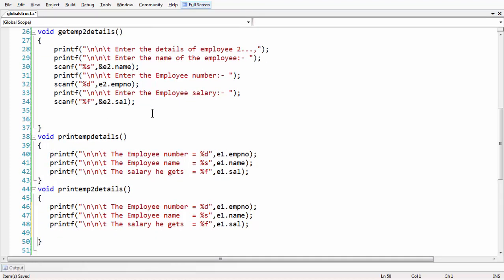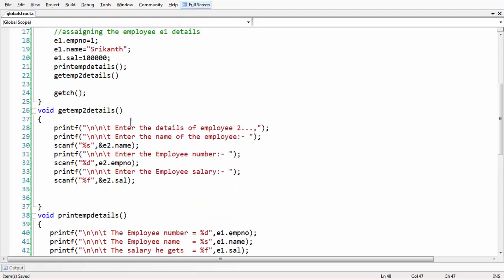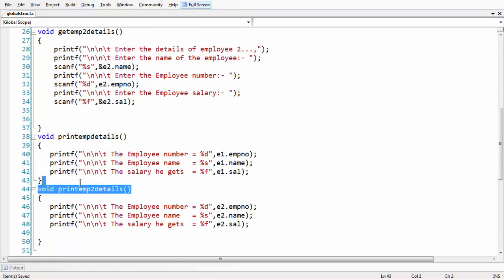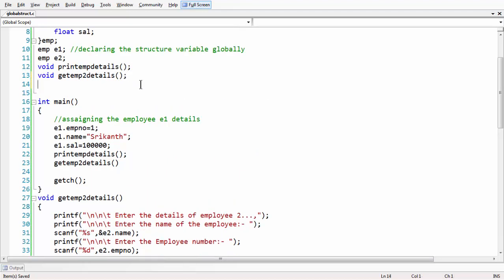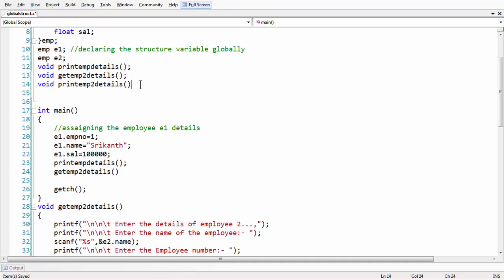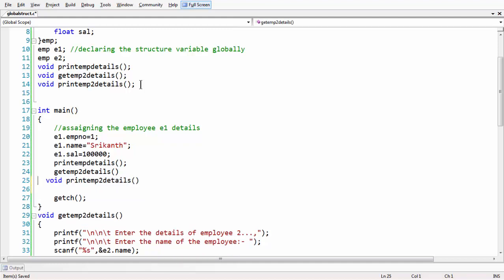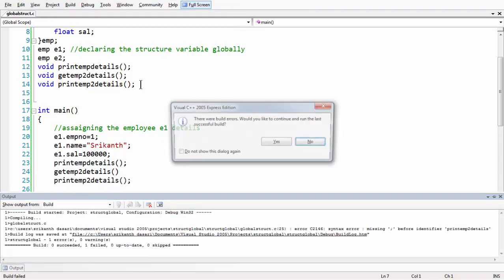So if we just say E2.emp number, E2.name, and E2.salary, it's going to work here. In the same way you can have a prototype for this function, print emp2 details. A prototype is just having the function name followed by a semicolon, and you can call the function to get it executed here. So remove the void and you can call it here. Run your program.